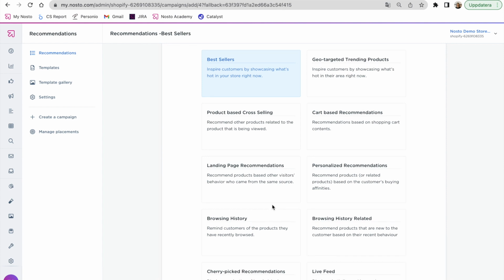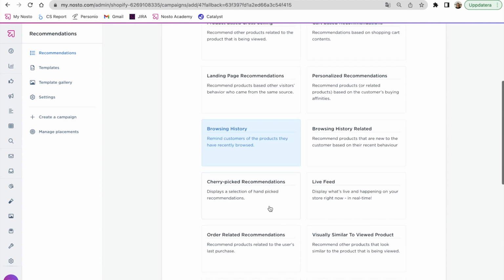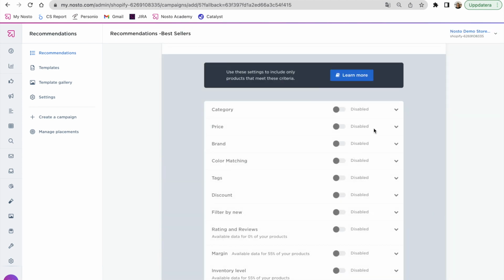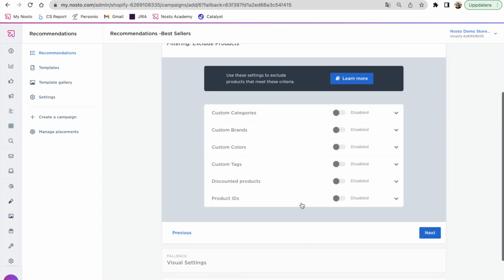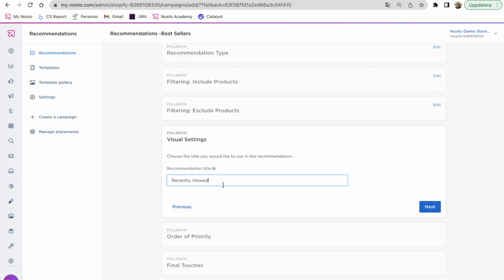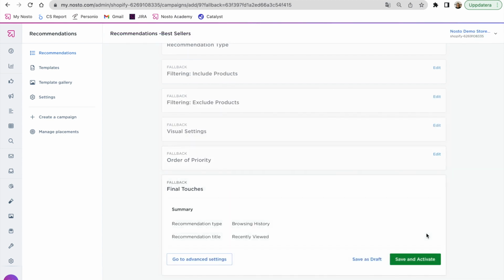And then the second one is browsing history, as shown in the presentation. And then we can do the same here as before, include products or exclude products. Then we have the visual settings. You can change the recommendation title here. And then you see the order, a priority. This is the primary one, and that is the one we just added now. And then press next. And then we will save and activate that.